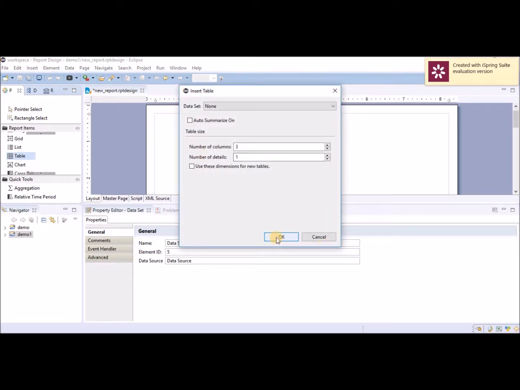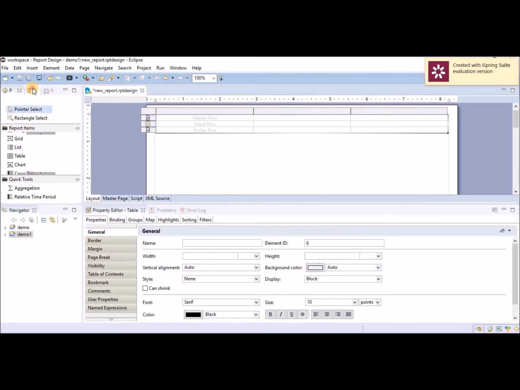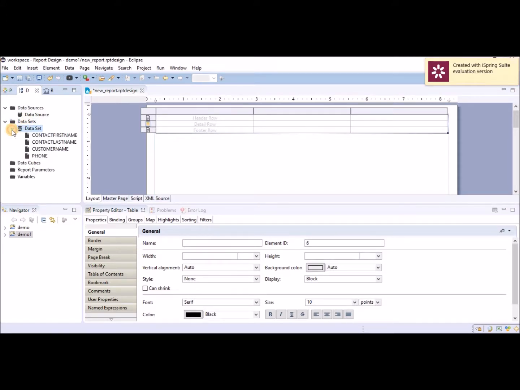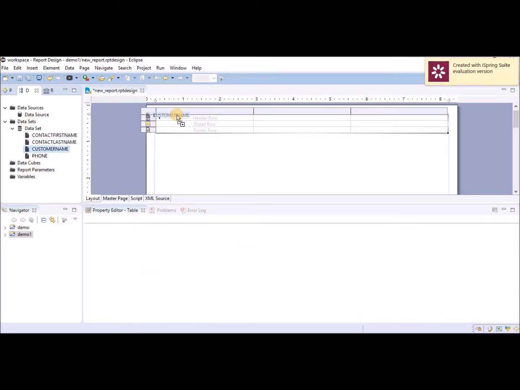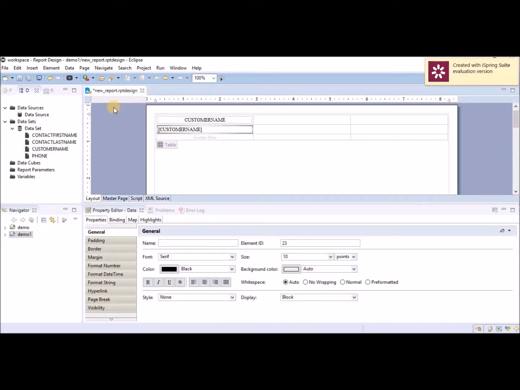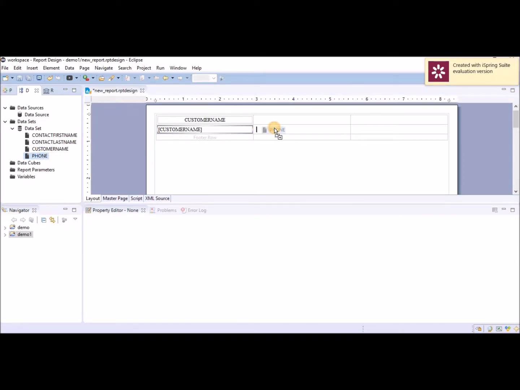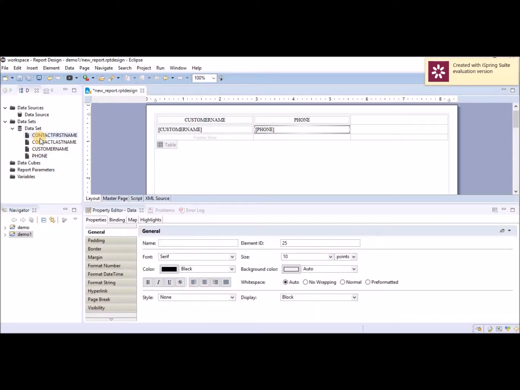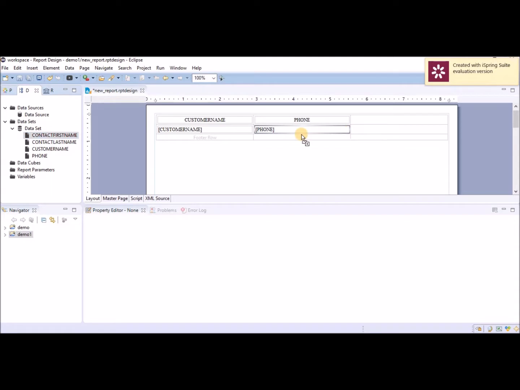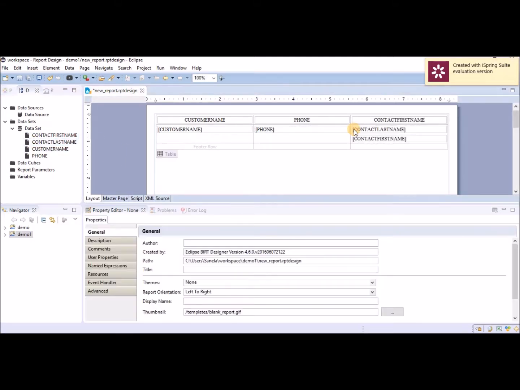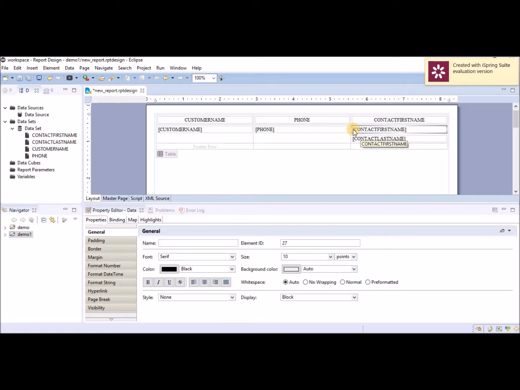Okay. Then from under palette, we're going to pick a table with 3 columns. And we are going to drag each of these columns where we want them to be. Under detail. Then we're going to put the phone here and contact first name and last name here. This is just to show you that it can be done many ways.